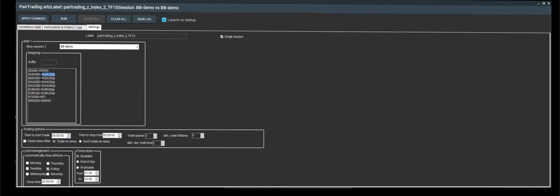An important parameter is minimum deviation hold time, which allows you to ignore spikes in the Z index during arbitrage situations. This filter makes the pair trading strategy non-toxic for the broker. The recommended value is 2.